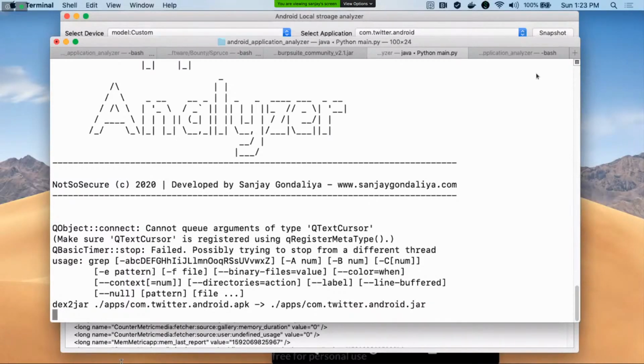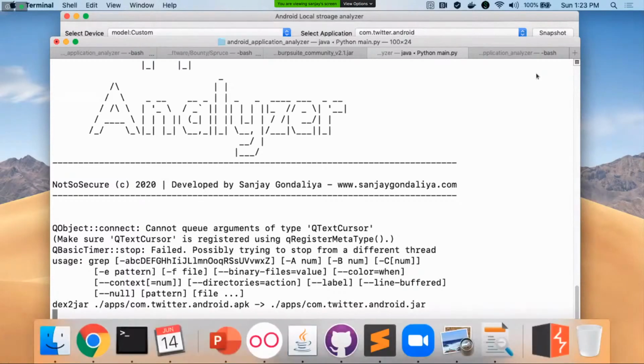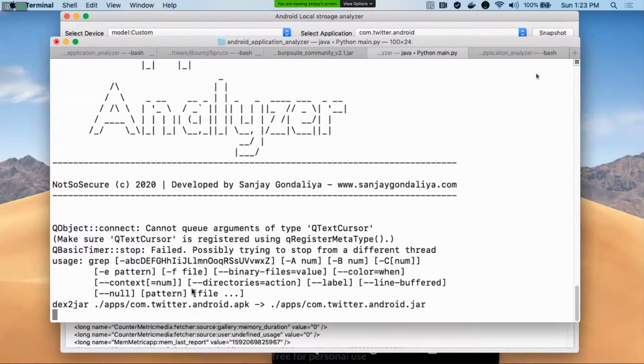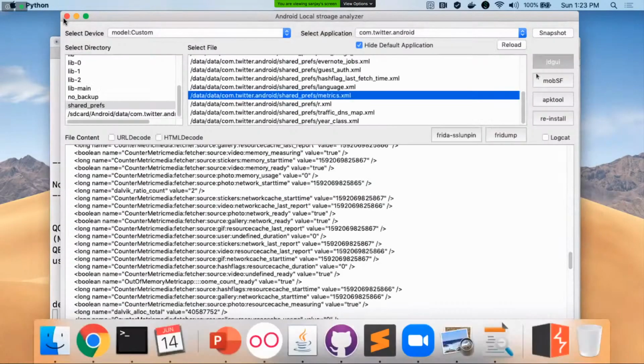So it's taking too much time. Yeah, just a minute. So let me just run this against the Diva APK. Okay.